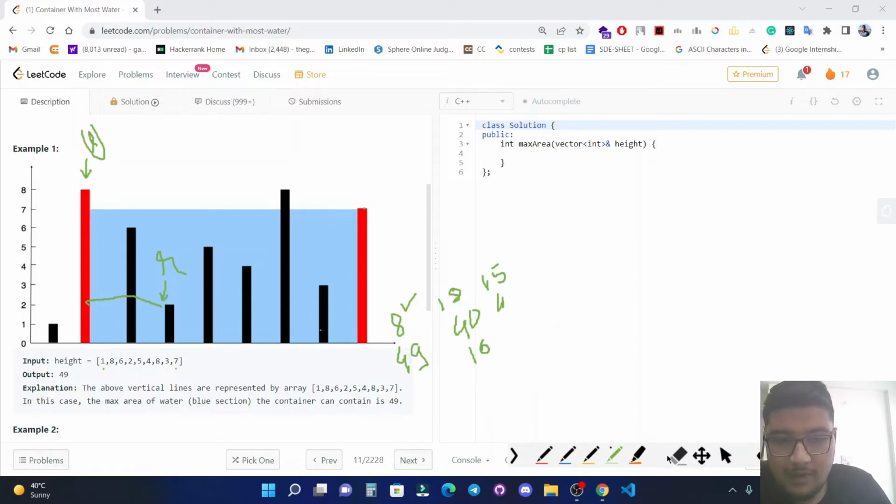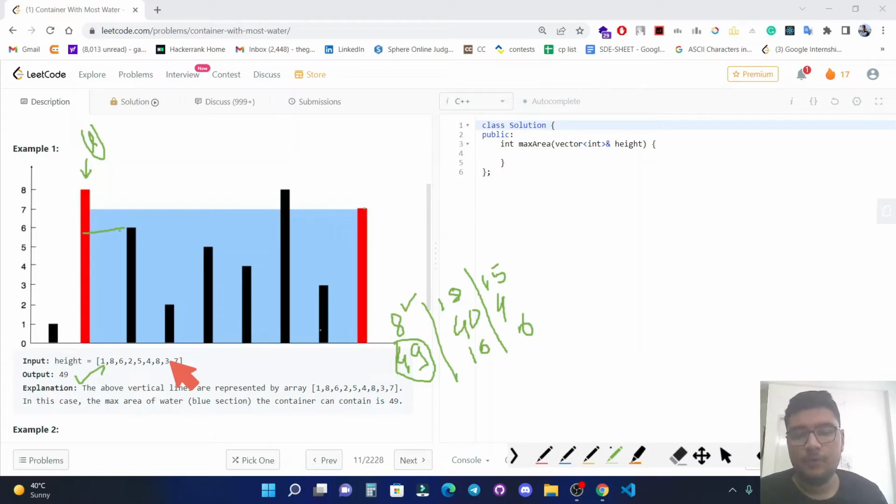Let's calculate for the last condition. Now R will come here and this will form this rectangle. So the area for this rectangle is 6 into 1, that is 6. This is 4, the previous one. So the maximum among all these values is 49. So we will be returning 49 in this case. This is basically a simple two-pointer and greedy approach. I hope the approach is clear to you. Let's quickly code it up.